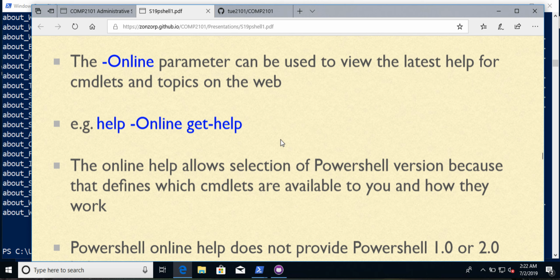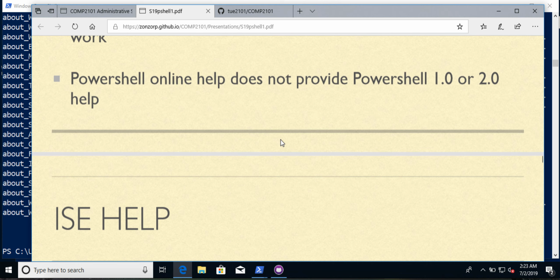The installed help documents only cover the version of PowerShell that is installed on the machine you're running. If you wish to see help for multiple versions of PowerShell, the only way to do that is either go to multiple machines or use -online. The web page that comes up allows you to select which version of PowerShell you want help for. It only works for PowerShell versions 3.0 and up. PowerShell versions 1 and 2 do not have online help.